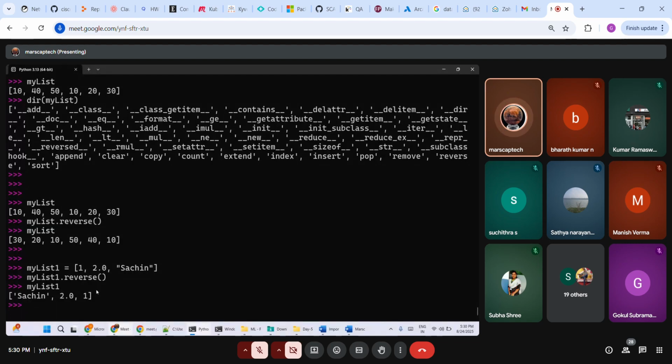What does it mean? Guys, remember this is an important concept. Whenever Python reverses a list, it is not going to do any kind of comparative operations. It is going to look at, what is the last element? Sachin, put it first. What is the last but one? 2.0, put it next. What is the next one? 1, put it at the third one. Done. It is not going to do any operations as such. Just an FYI. Why? This point is needed when you learn the sort.